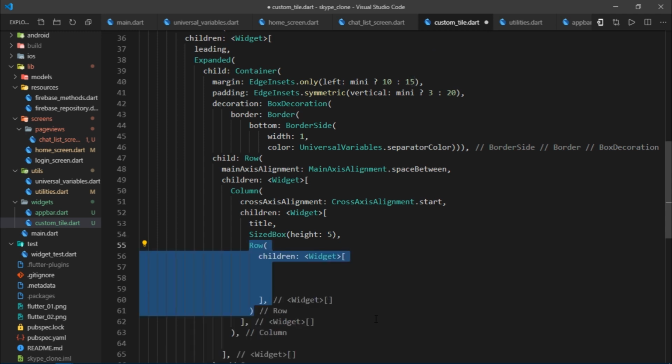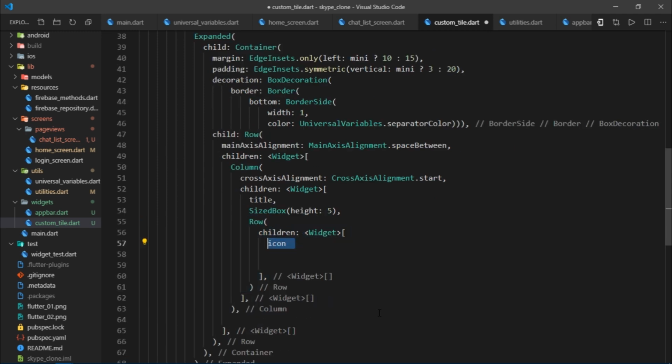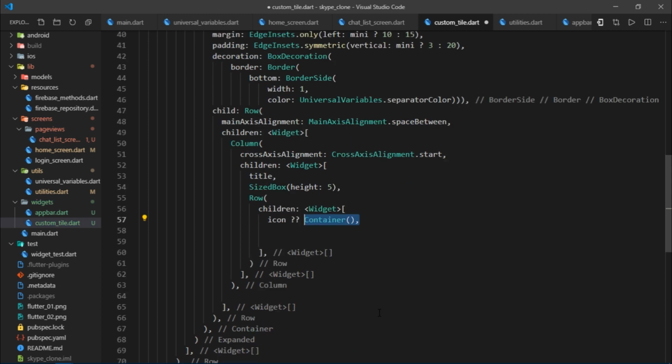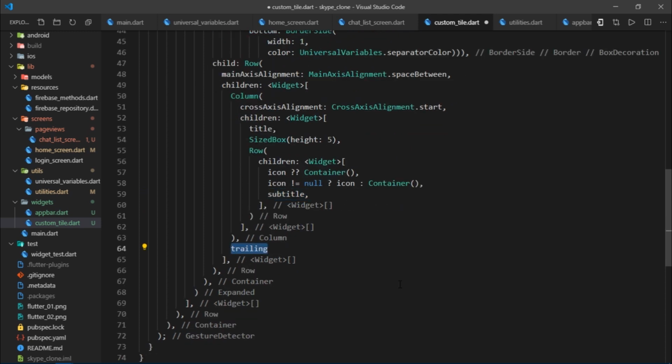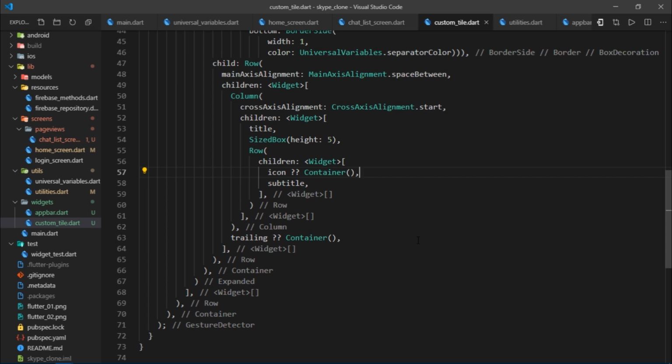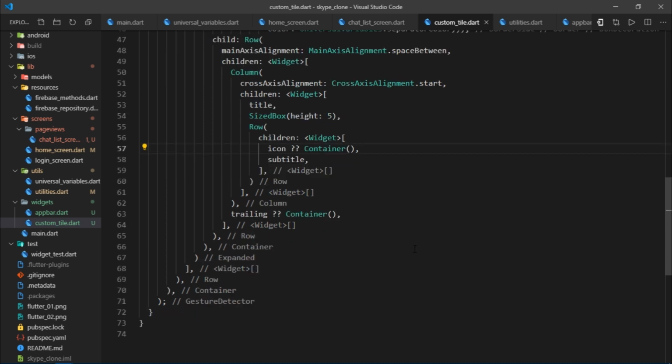Then again we'll write a row, children, and now I'll write icon ? Container. What this really means is icon != null ? icon : container. So if the value of icon is not null, then show the icon, or else show the container. So Dart allows us to write that in a shorter and convenient way. After that, the second child is going to be the subtitle widget which we'll pass. Then after that, come out of this column and write trailing : container. This also means the same, that if the trailing property is not null, then show trailing, or else show container.